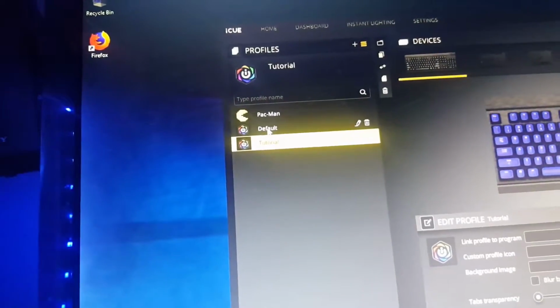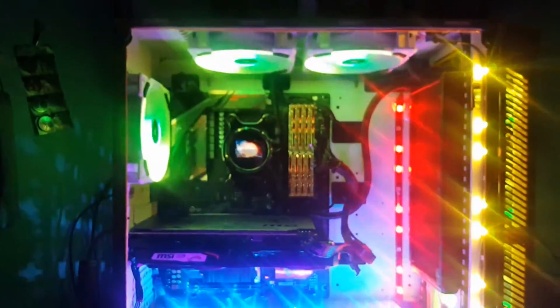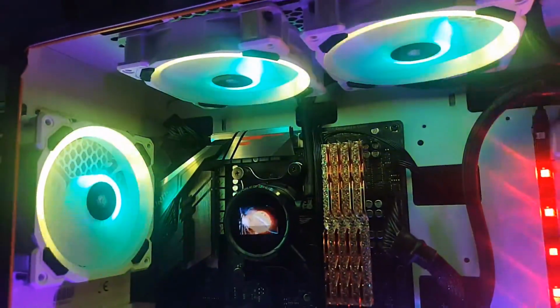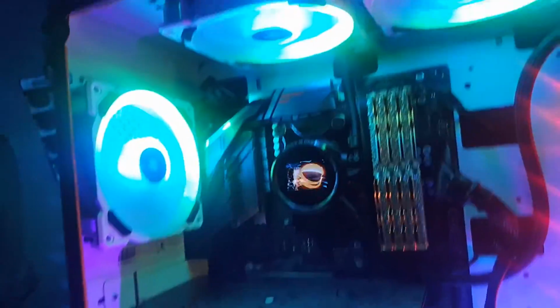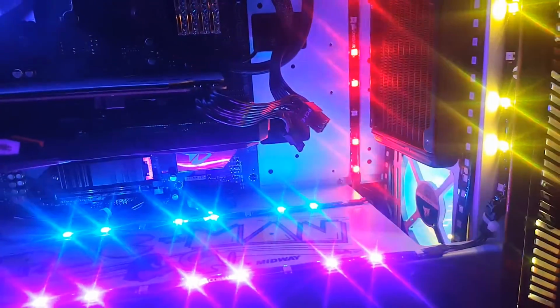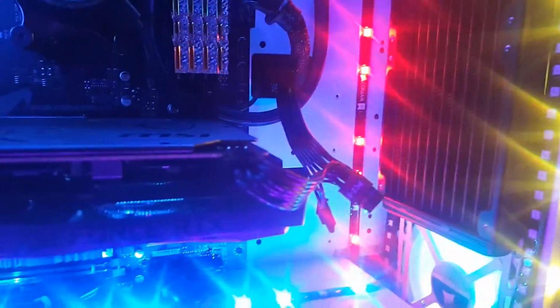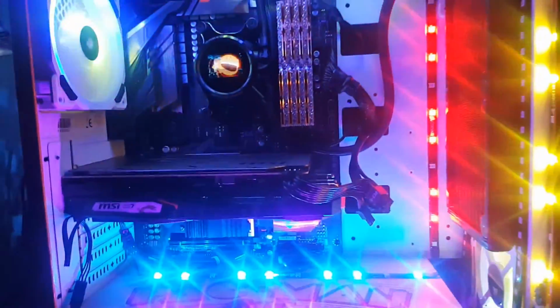So if you click on default, this is basically the same thing that it was doing before that I had set up for my son. You'll see a different effect that I had chosen up there for the fans. The RGB lights are set up different. You got red, pink, orange, blue. So, yep, there's that. And then up front here, we got some yellow going on there. So that's pretty neat.